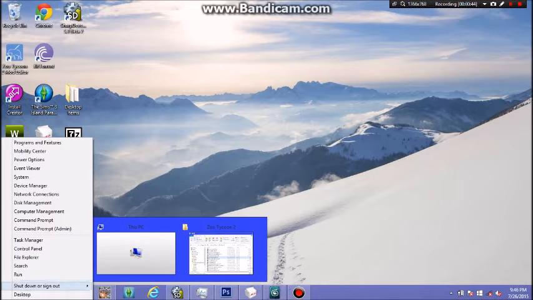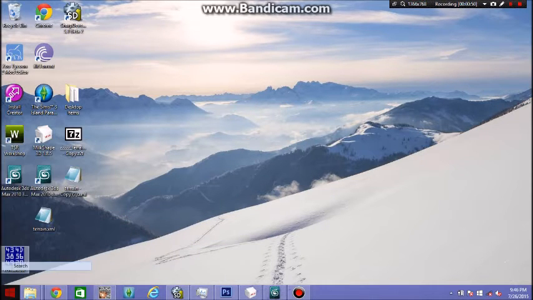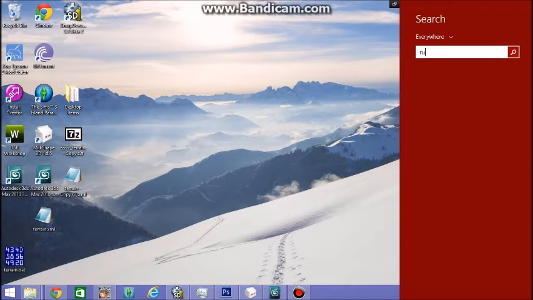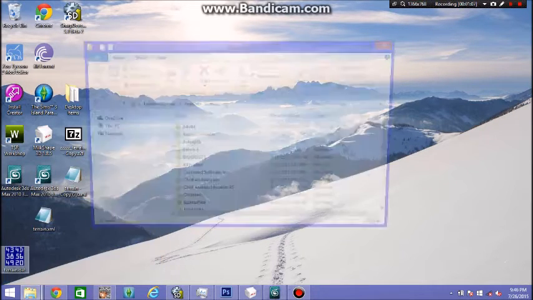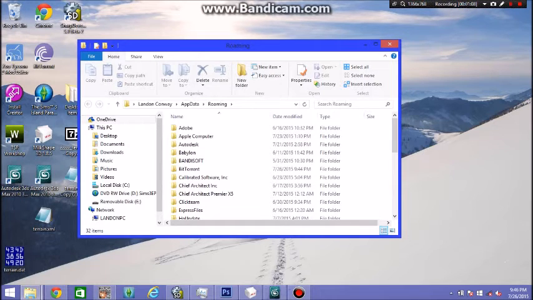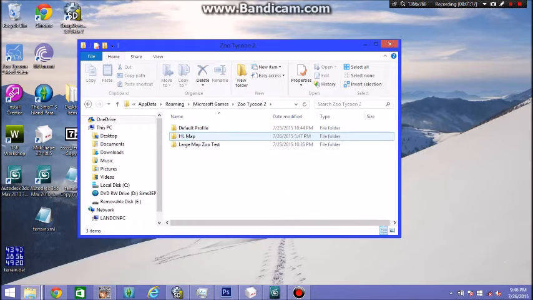So on Windows 7 you would search in the start menu for run, but in Windows 8 you go search, and then you type in run, and then you go to run, and then after that what you're going to type in here is %appdata%, and then just click enter or OK. After that, you're going to be in this directory, and you're going to go to Microsoft Games and Zoo Tycoon 2 and select your profile. I'm going to go to this one, and then saved.